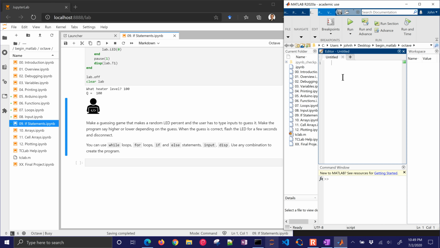Okay, so I'm going to clear all when I start, and lab equals TC lab. And then what I want to do is have a guess. I'll just set that to 0 initially, and then while number is not equal to guess, okay, then I'm going to end, and I'm going to have this set. My number is a random integer between 0 and 100.